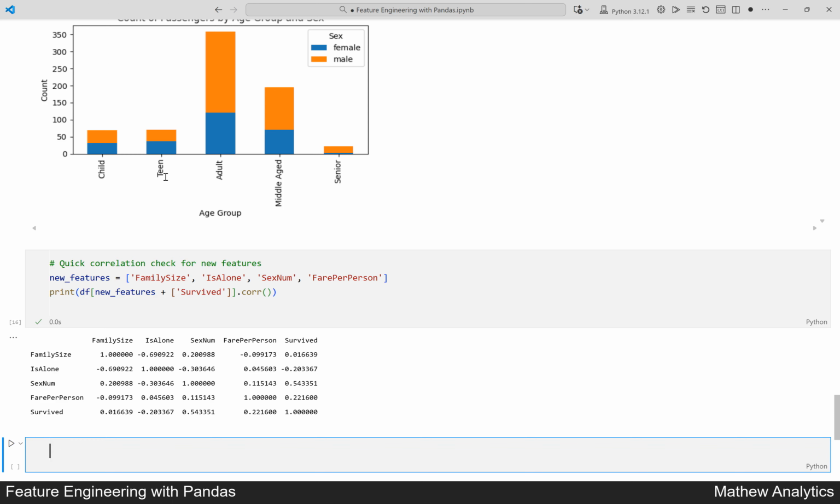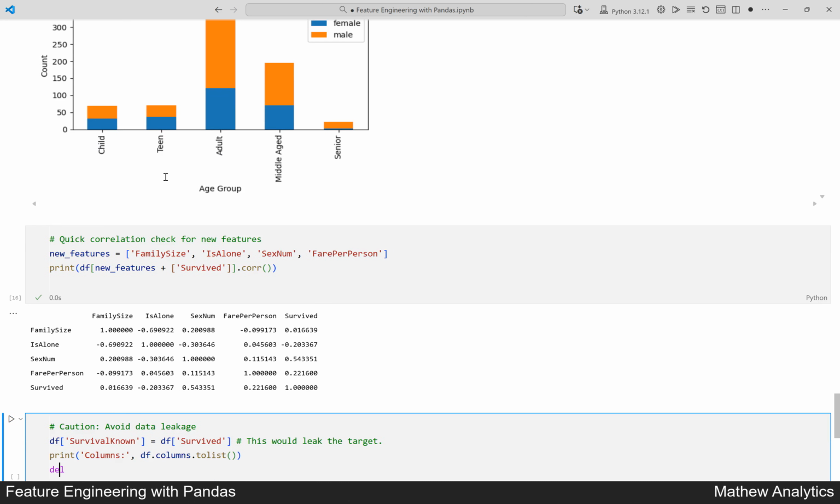Let us talk about a common mistake for beginners, making future information part of your features. When building features, be careful not to use information that would not be available for predictions in real use. If you copy the survived column, models can cheat. This is called data leakage. We print the current columns to see where the leak happened. Finally, we delete the leaked column so we do not make mistakes.